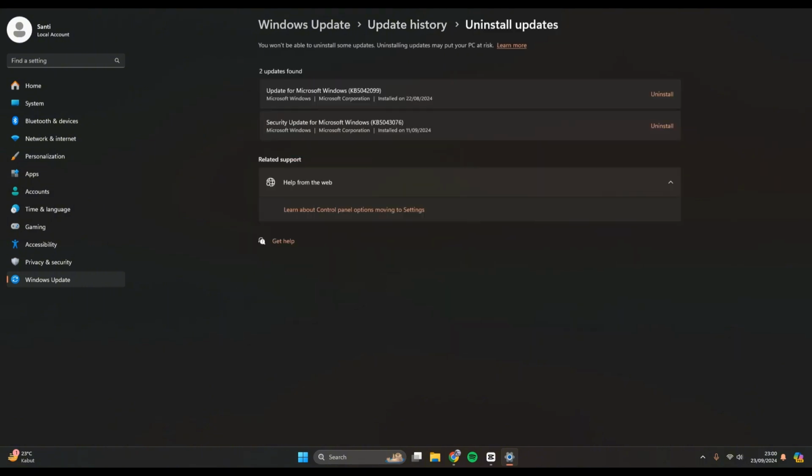So tap on that, and here there are two updates on my computer, and if you want to uninstall one of them, here you can just click on uninstall, and here this update and its related info will be uninstalled. If you are sure and confirm, you can just click on this uninstall, and after that your Windows update will be rolled back.